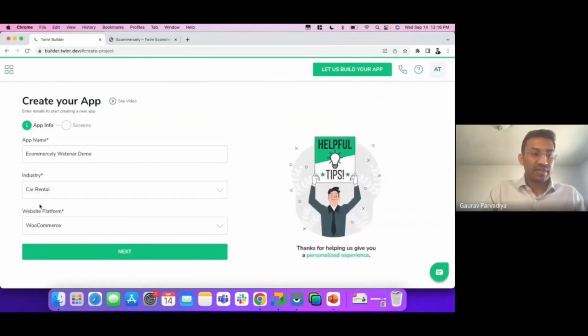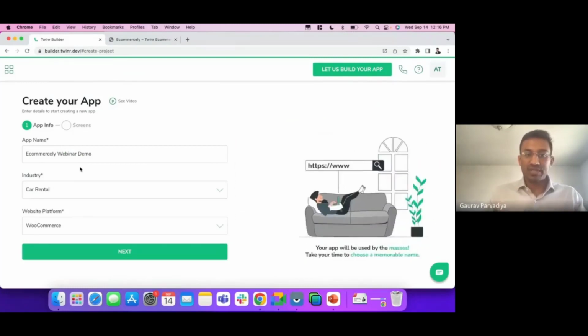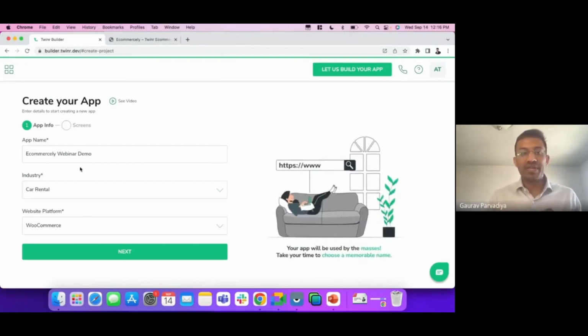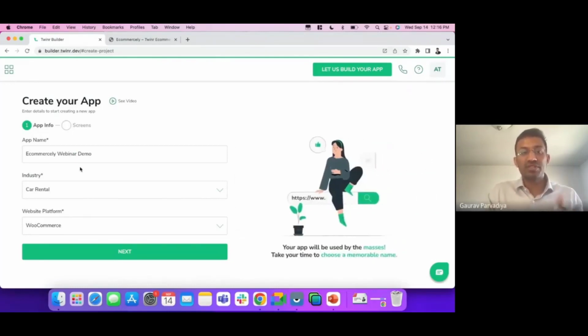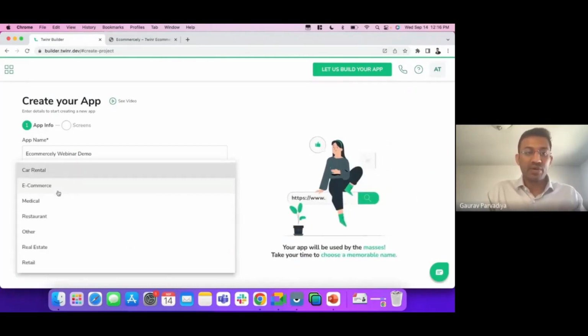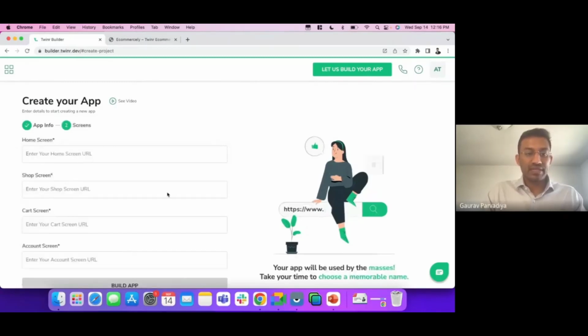The next 2 options are industry and website platform. So these are really important options, because we are providing suggestions, and in the future we'll be providing a lot of automations based on these 2 different fields, right? So I would highly recommend selecting the proper information here. I'm selecting e-commerce for myself and WordPress as a platform here, and next.